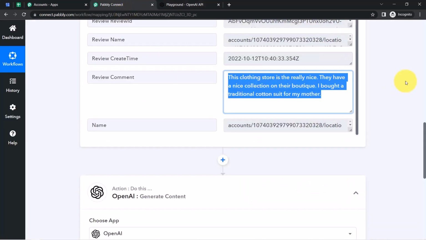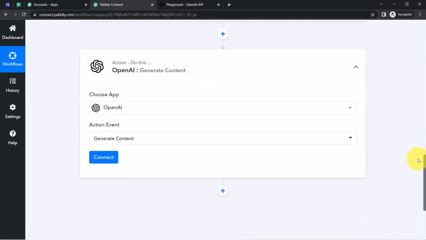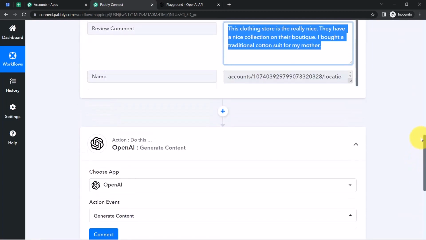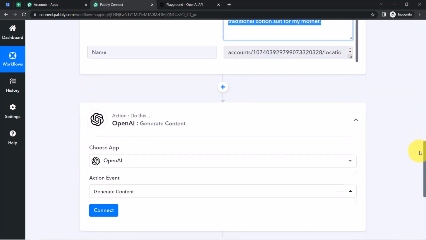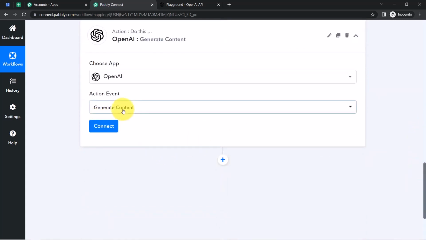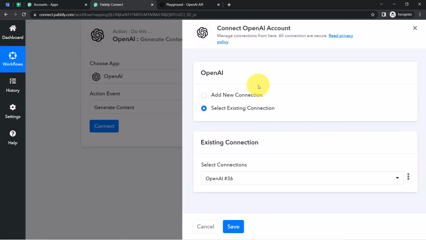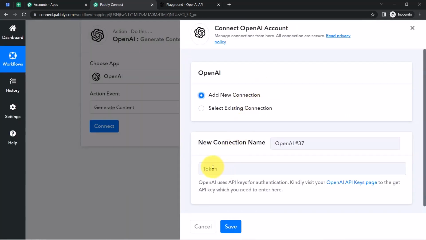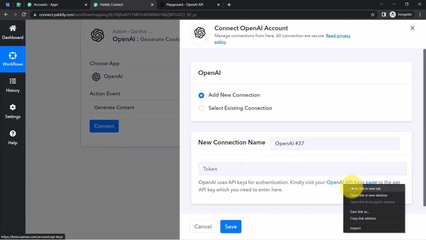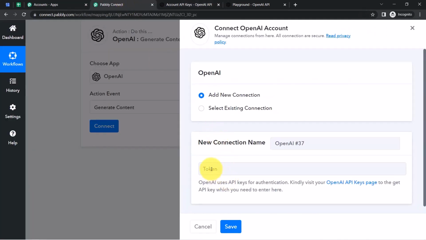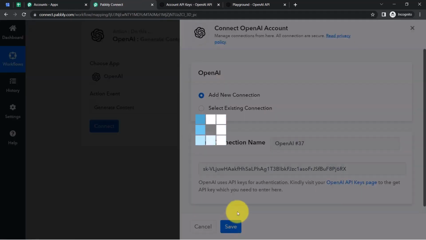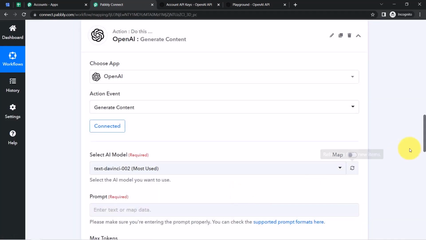Coming back to Pabbly Connect, let me connect this OpenAI software, and that is why I'm using this software, because I want to generate random, unique content, and that too automatically. So the action event is generate content. Of course, click on connect. Click on add new connection, and it is asking for the token in order to connect your account. Well, directly click on this hyperlink and you will find the token from here only. Copy this token, come back here, paste it here, and this is how you can connect your OpenAI account with Pabbly Connect.